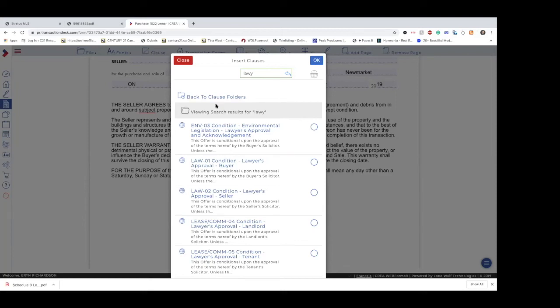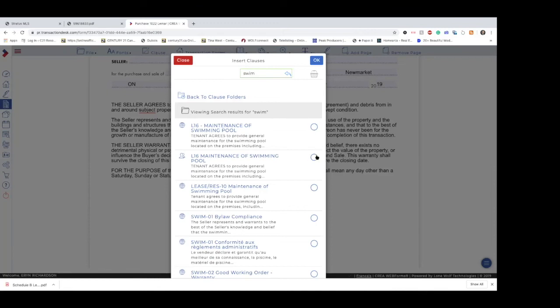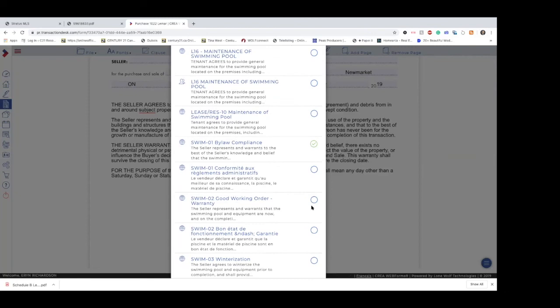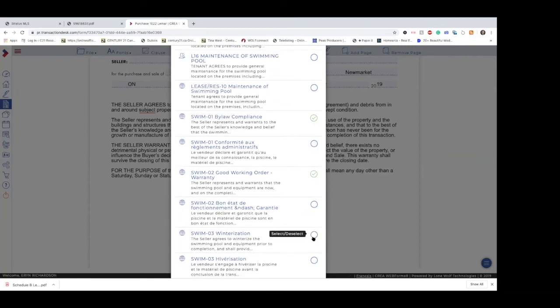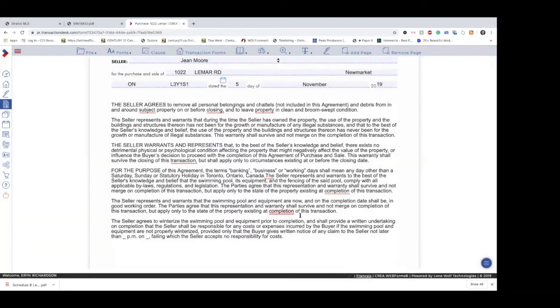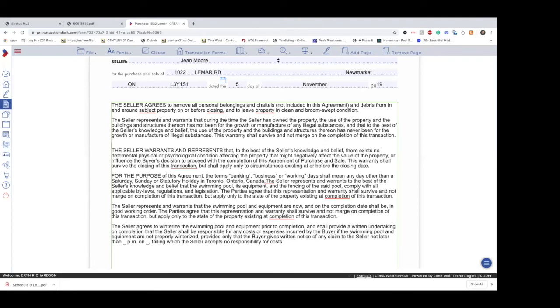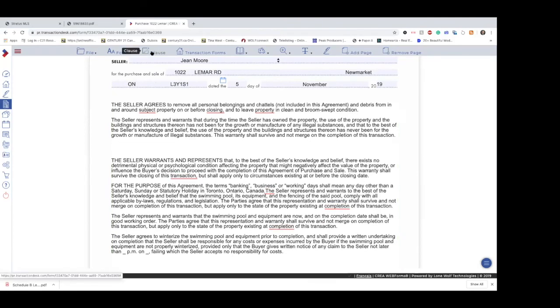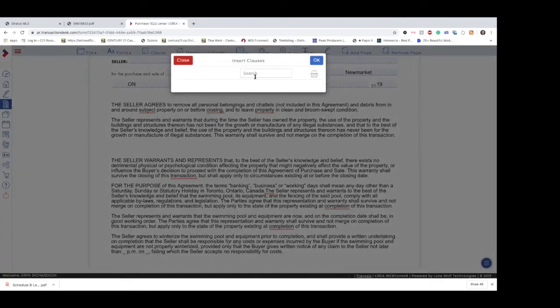So anyway, let's say we wanted some swim clauses. We'll type in swim and decide on which ones. Let's say we do bylaw compliance as well as good working order, as well as winterization. Hit OK. There they are. Just so you know, if you want a clause to be entered in a certain area, go over there, tell it where you want it, then put in the clause.